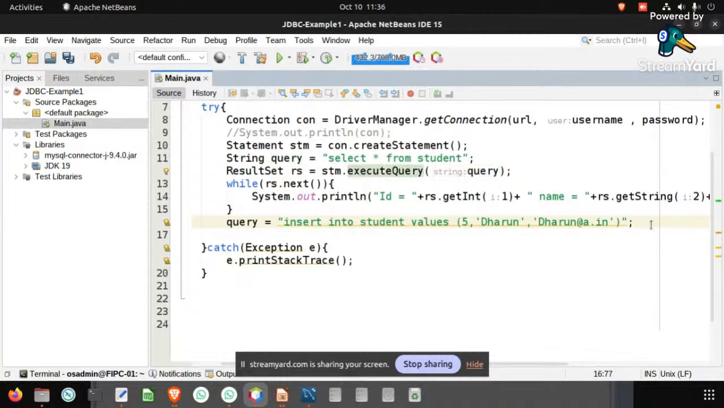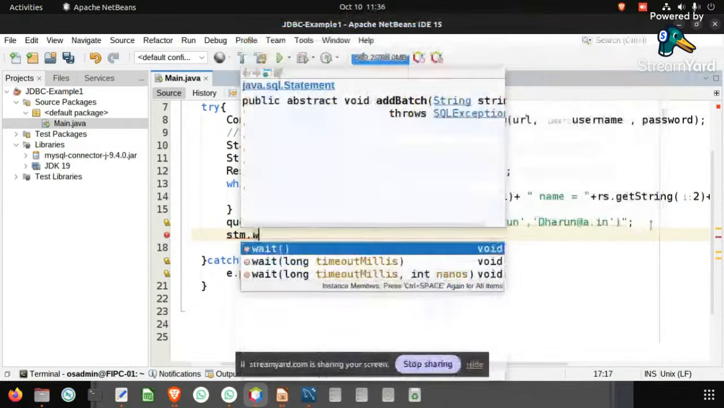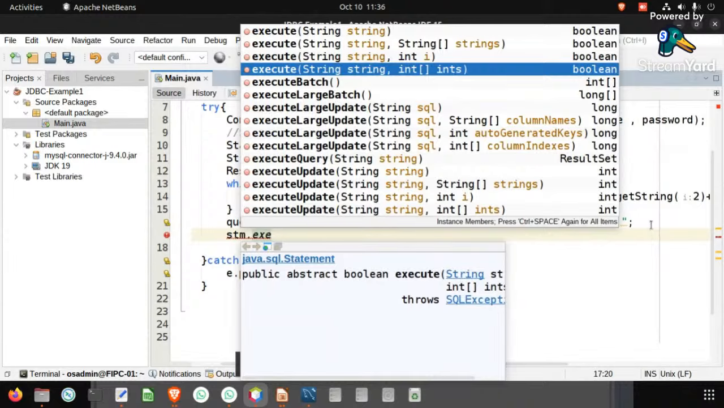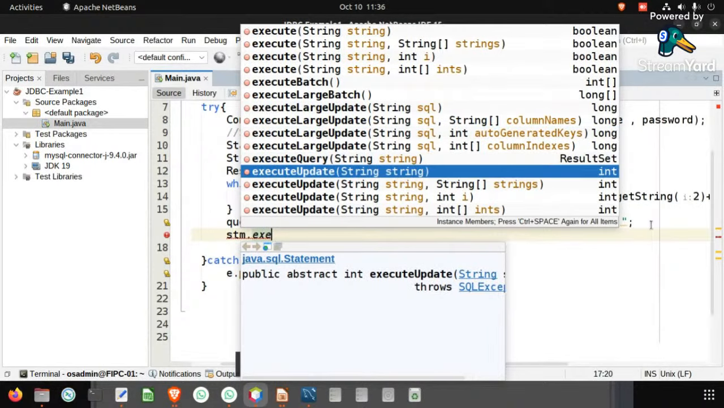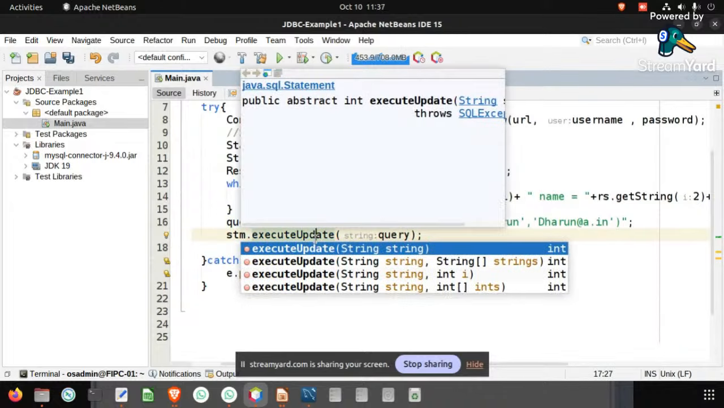So for that, what I'm doing is statement dot executeUpdate. This executeUpdate is going to execute my query. So executeUpdate of my query. So now this executeUpdate will insert the data.